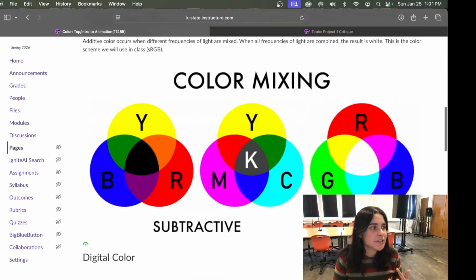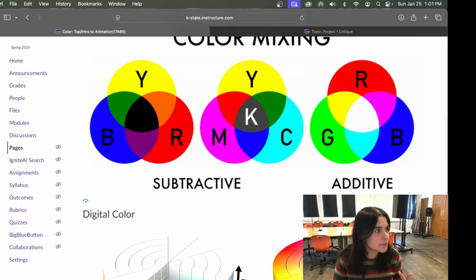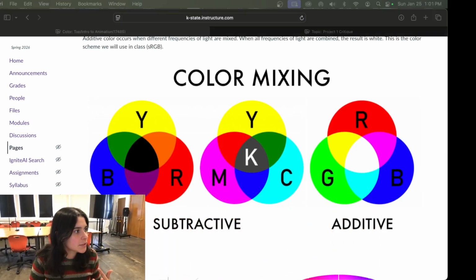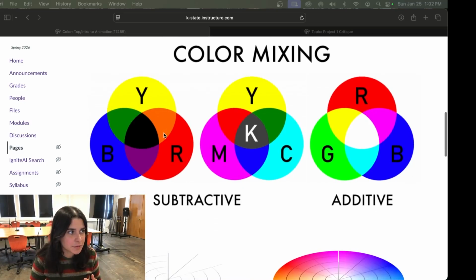There's also two different types of... scroll just a little bit down. Maybe move my little face here. There's two different types of color mixing.